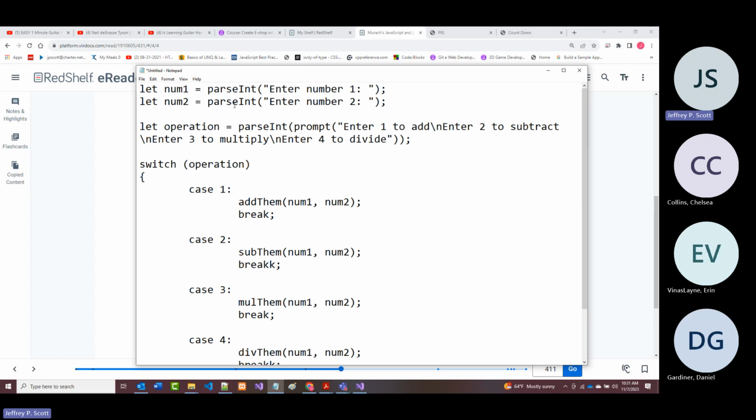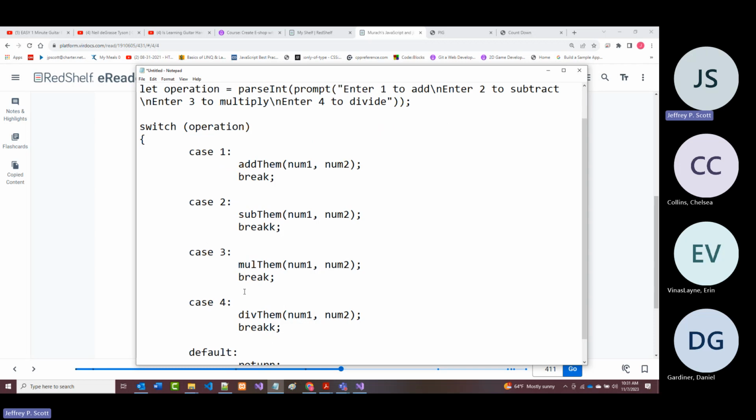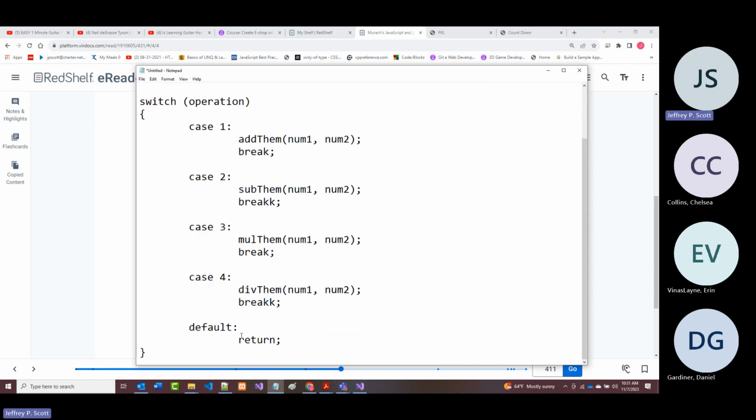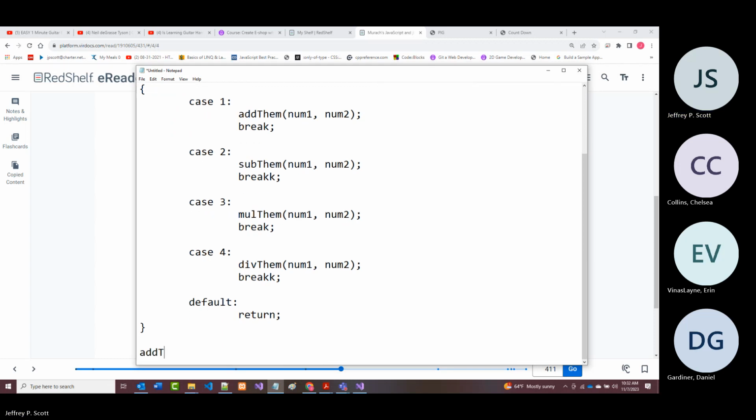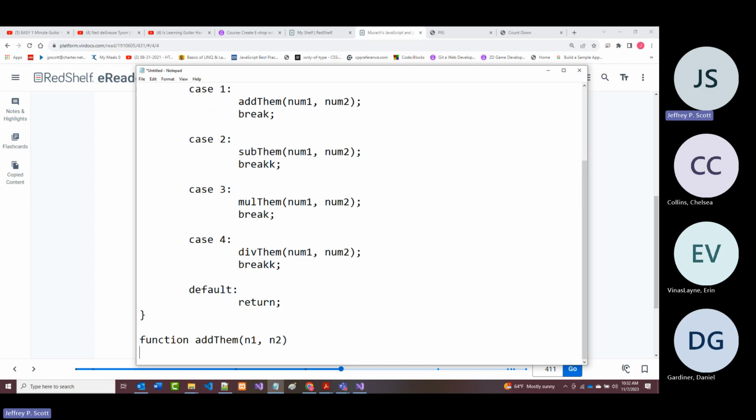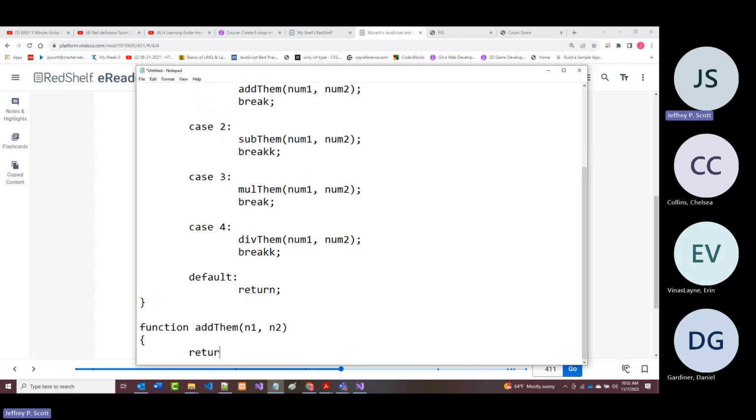All right. We're reading in 2 numbers. We're telling them to do something. If they do what we ask them to do, put in a 1, 2, 3, or 4, we call that routine. Otherwise, we're not going to do anything. Okay. So add them, N1 and N2. Actually, we can say either function or we could do it as an arrow function. So I'll just do it as the old-fashioned type of function right there. And I'm just going to say return N1 plus N2.